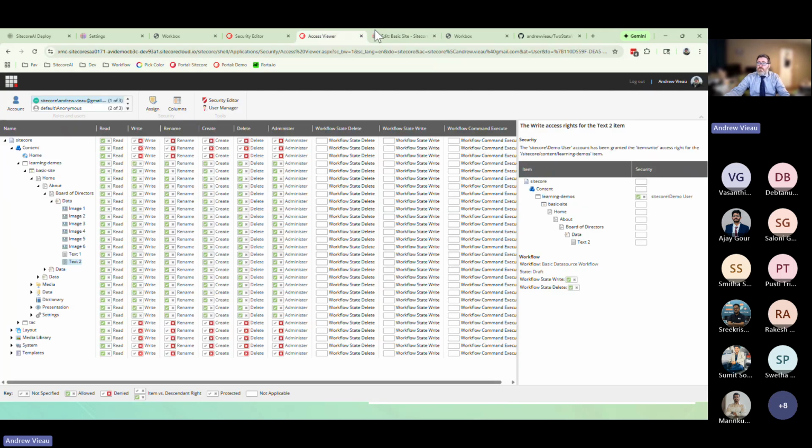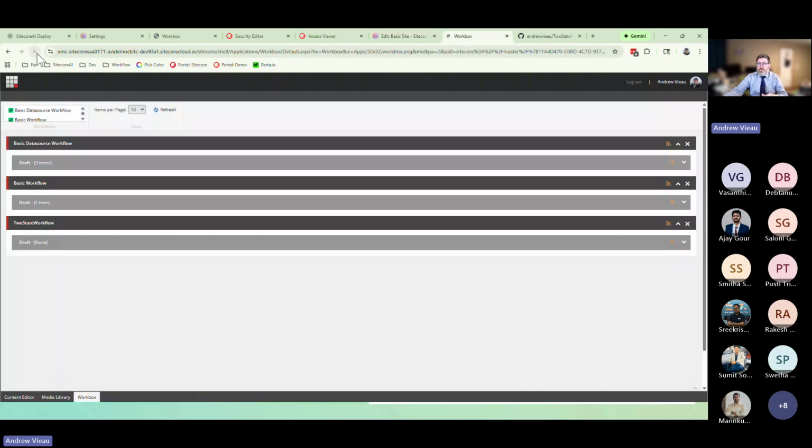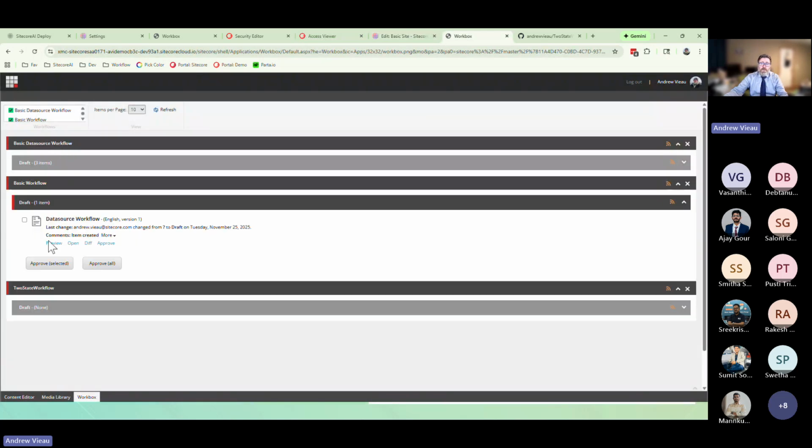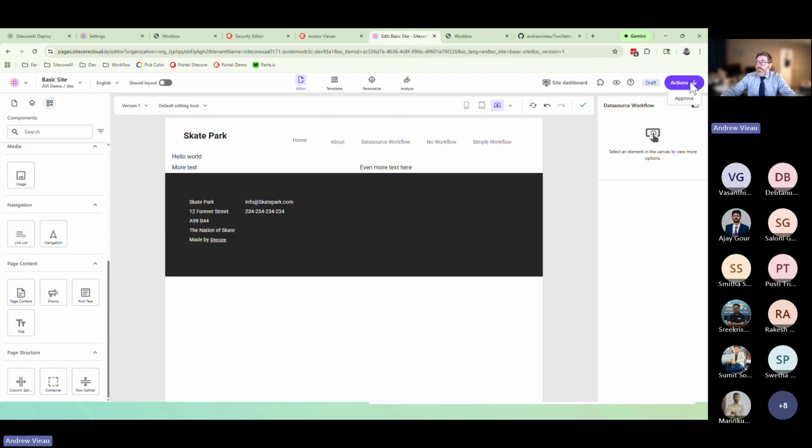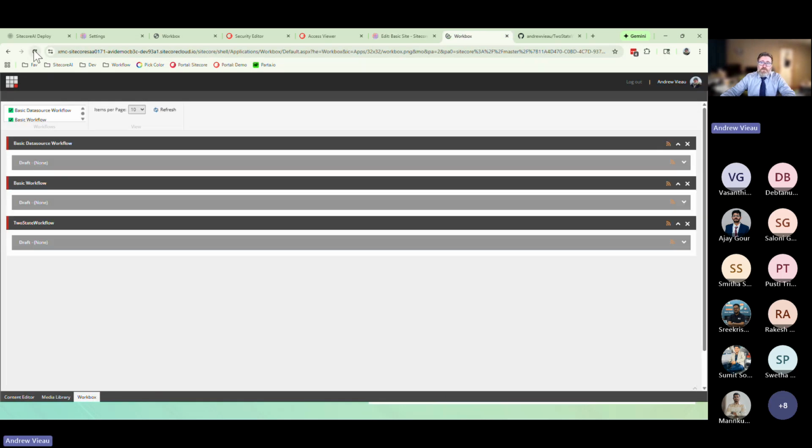If I go back to my workbox and refresh, we'll see I've got one item in the basic workflow and 3 items in draft. So again, because I have that data source workflow action, when I go to approve this page, you'll notice that Sitecore automatically approves those data sources as well. So again, this means that your authors and your approvers don't need to understand all of that stuff that's going on in the background. Nobody needs to manually proofread those data sources.